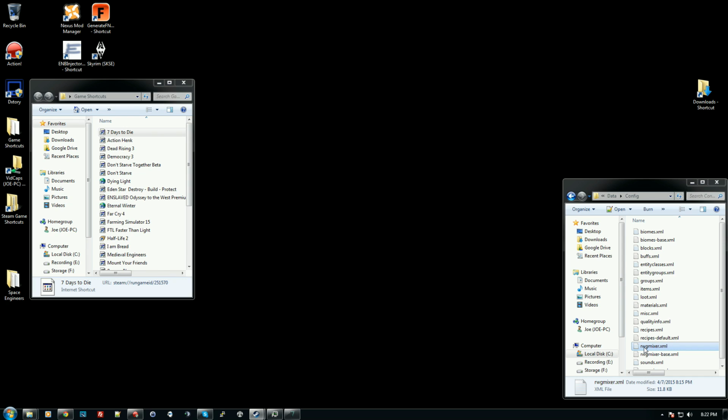Now the rwgmixer file controls the arrangement and probability of different biomes generated in the world. Now I've done some pretty extensive testing to kind of play with the variables. So let's go ahead and open this file up.